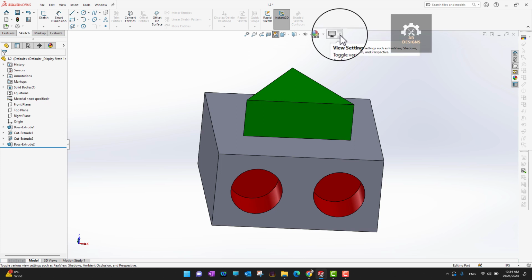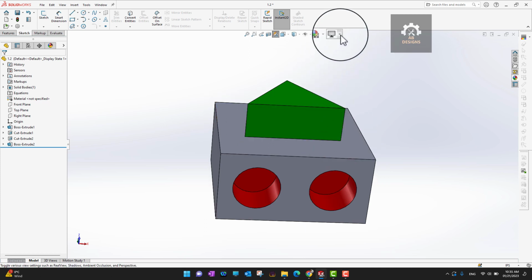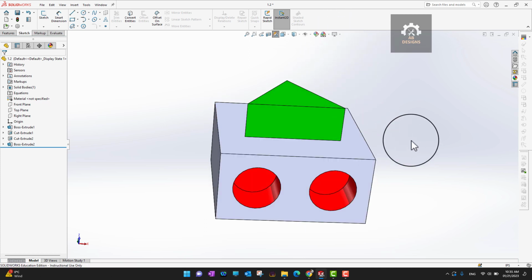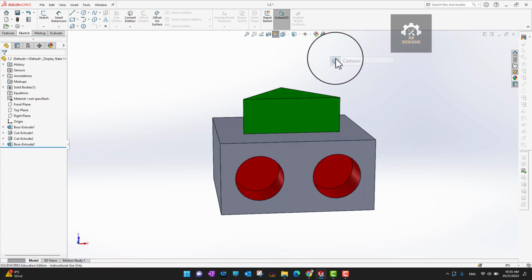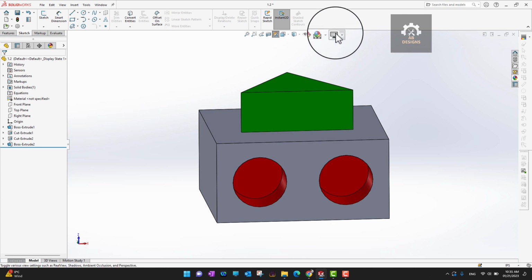And the last option here is view setting. Right now we are in shadows in shaded mode. If you want to have ambient, you can just click on that. If you want to have perspective, it's going to change the view setting. If you want to make it cartoonish, you can make that. But you need to keep one thing in mind: if you apply these things on your model, it's going to slow the performance of your modeling. So I would just go with the shadows in shaded mode.